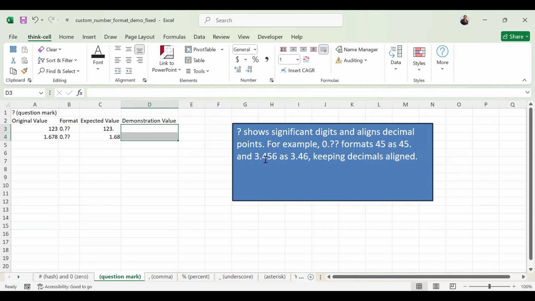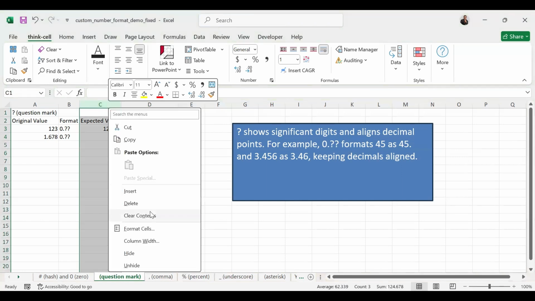But if we have 3 decimal points, if we have a number that is in its thousandth, for example, it's going to reduce it to its hundredth based on these two question marks. So let's see it in practice. We are going to hide this.